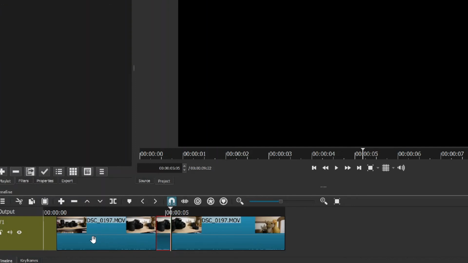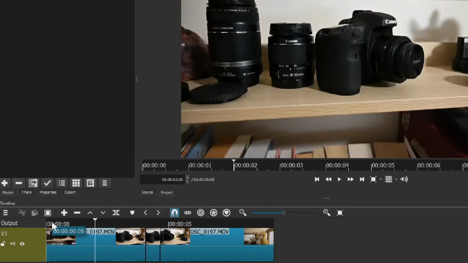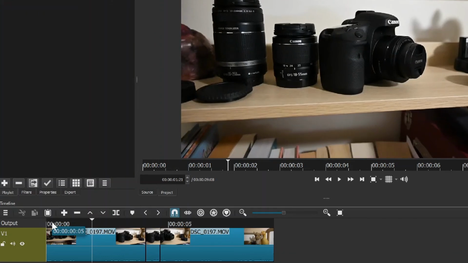If you select the magnet, it makes it easy to snap the video to where you want it, to each clip. Spacebar will play and pause. Arrow keys left and right will move you frame by frame.